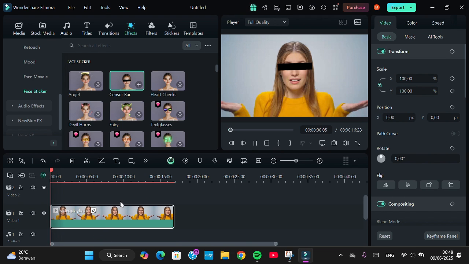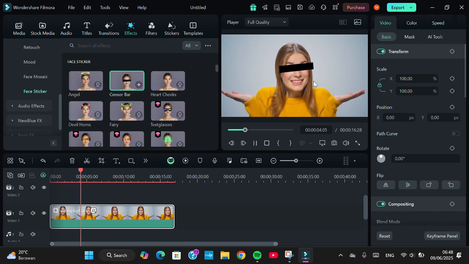Okay guys, and this is the result. As you can see, this woman's eyes have been censored. Okay guys, and that's the way to censor your eyes in your video using Filmora. I hope this video will be useful for you.